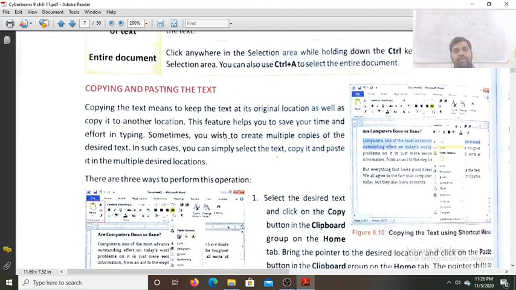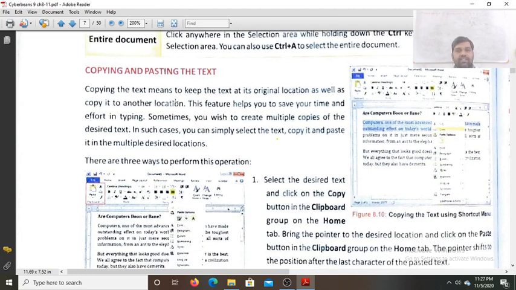Now how do you copy and paste the text? Copying the text means to keep the text at its original location as well as copy it to another location. From one page to another page you can copy the text and paste it, or also on the same page, from one place, suppose from the top you can paste it in the middle or at the bottom.